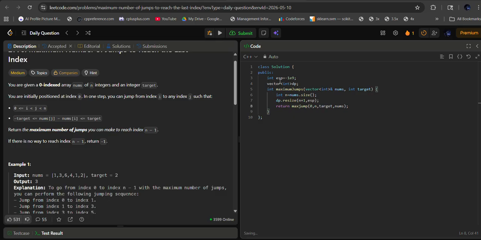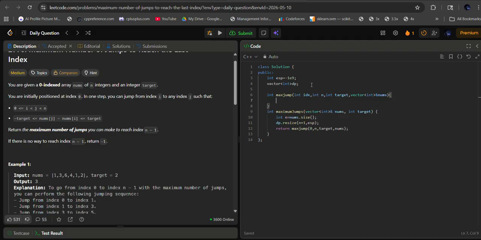Okay, and after that, we will define our function, maxJump. The idx will be there, the target value which we are passing, and after that the vector nums we will pass. Okay, so what will be our base case?